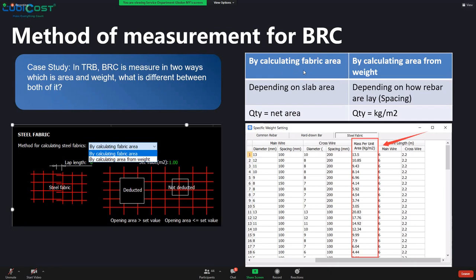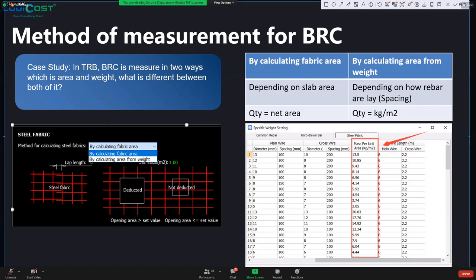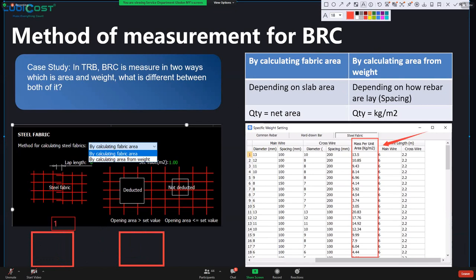Calculating fabric area depends on slab area, and calculating area from weight depends on how the rebar are laid. So what does this actually mean? For example, I have two slabs here. For my slab number one, maybe I put 1 meter by 1 meter. If it's calculated by fabric area, 1 times 1 is 1 meter square.